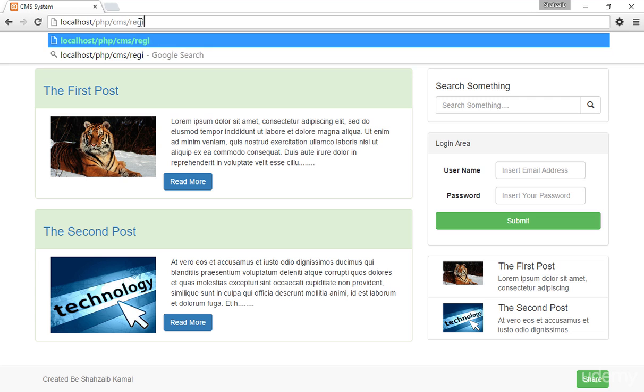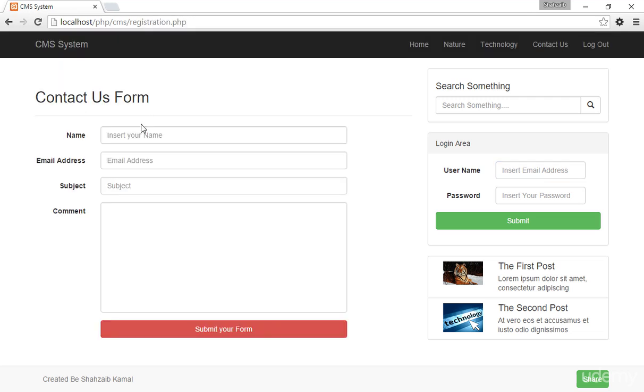Now when I type CMS and then registration.php, this page must open. Okay, this is the page, but I'm going to make this a registration page, and obviously I have to change a lot of things in it. The thing is that here I'm getting the logout option. I just set it this way, but if I didn't log in, how am I getting the logout option?